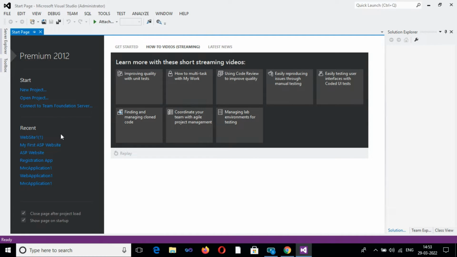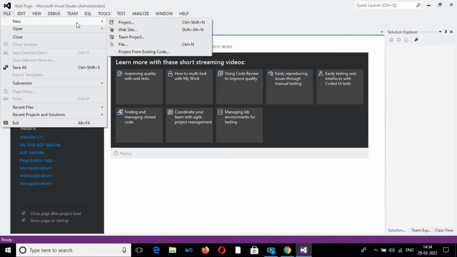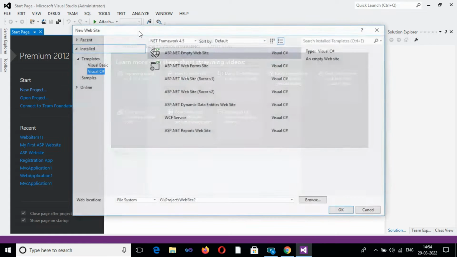New project is for creating a new application, and open project is used to open a project which has already been created. So for creating a website, you have to go to file, then click new. From new, you will get options like project, website, etc. So you have to click on website here. Let's see what will happen.